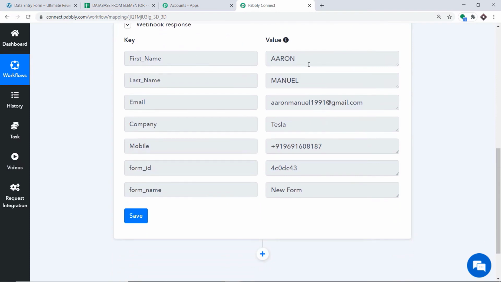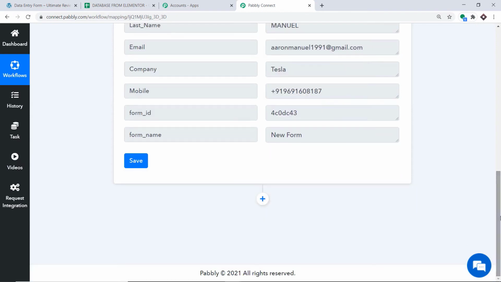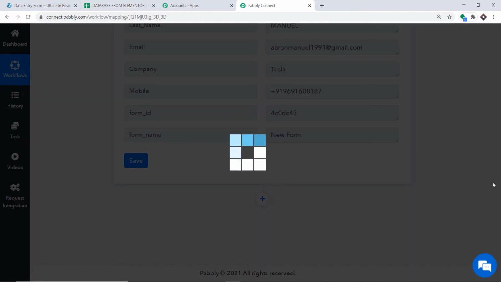So we have the first name as Aaron, the last name is Manuel. This is the email aaronmanuel1991@gmail.com. The company is Tesla and this is the phone number. So basically now we are planning to send all this data to Google Sheets. Now to do that, all you have to do is just scroll down and click on this plus button.